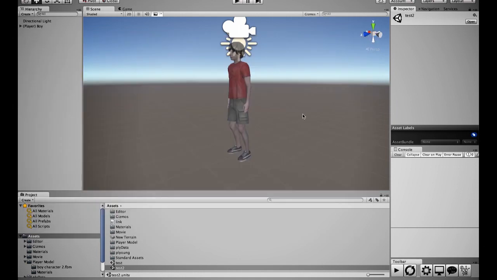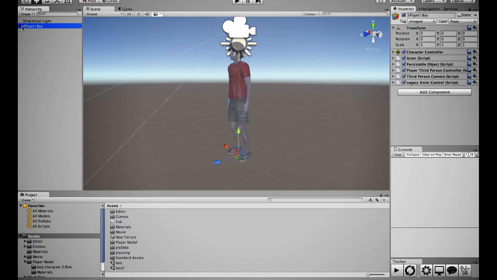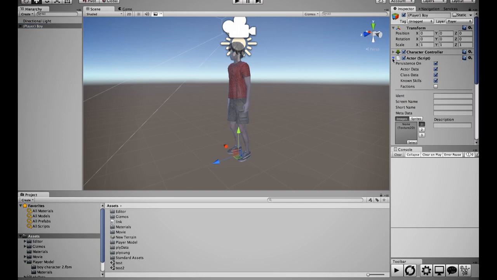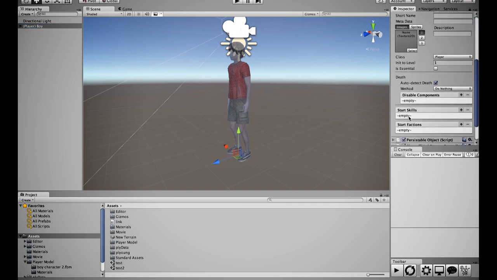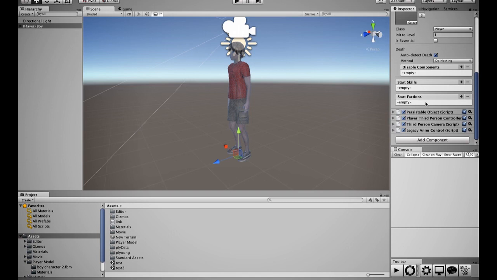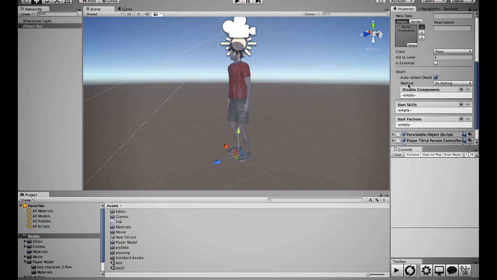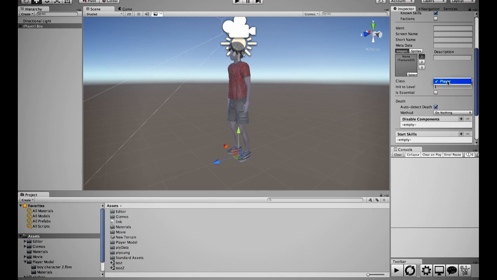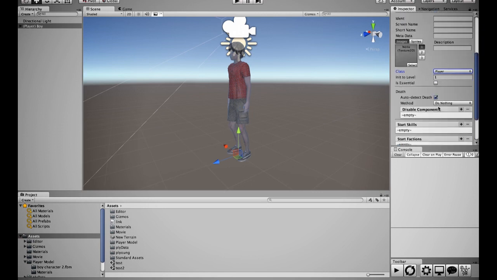Okay, so once you have the player class set up, you're going to want to familiarize yourself with a few of these scripts in here. The actor script is essentially what calls a lot of this stuff. We're not going to get into the factions or skills here, but you'll see I set my class right here. That's very important to do. If you don't do that, you won't be able to use the character. So set up your class right away. You can name it, all this stuff, and that's what you have to do.